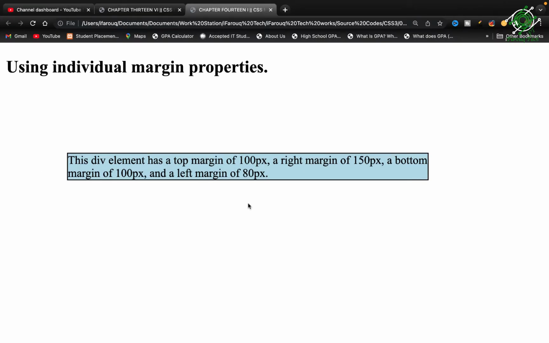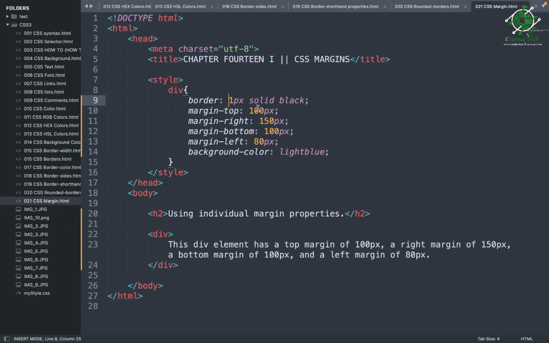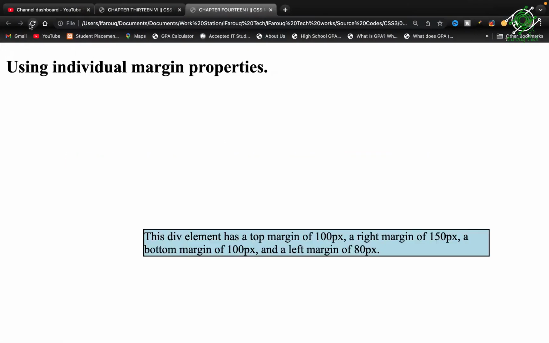So let's change the values and see how it's going to affect the element. If I change my top value here to 200 pixels, my right to 70 pixels, my bottom to 150 pixels, my left to 180 pixels, and save it and take a look here, you will see the difference.